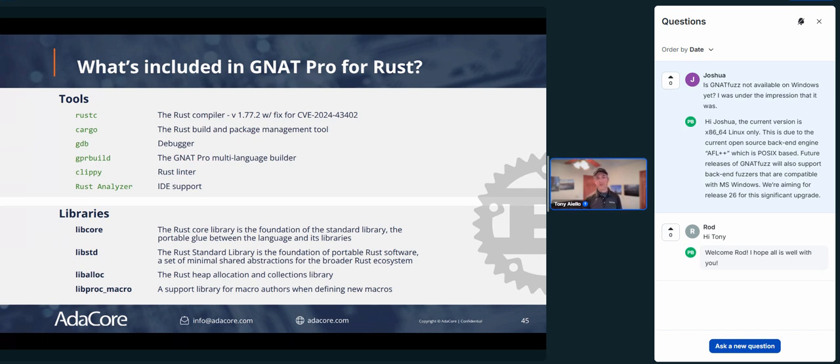The version of rustc that we're shipping today is 1.77.2. And we have backported the fix for CVE-2024-43402, a vulnerability that was reported rather late last year, to 1.77.2, so that customers that have selected that version can continue to use that version of rustc with confidence that they're not going to be vulnerable under that particular fixed vulnerability. In terms of libraries, today we give you libcore, libstd, liballoc, and libproc_macro.